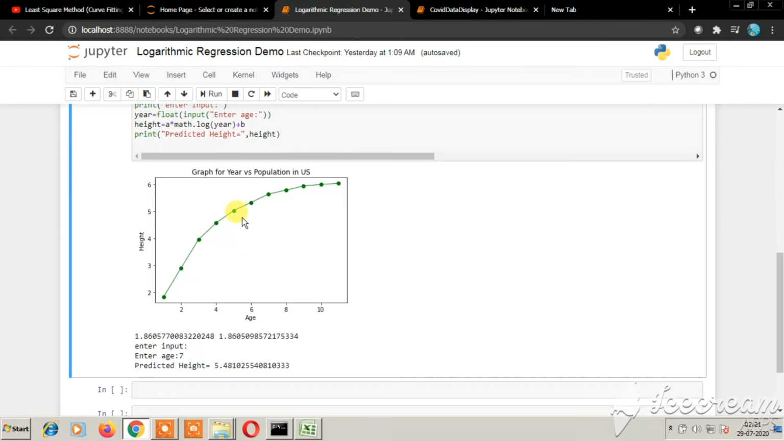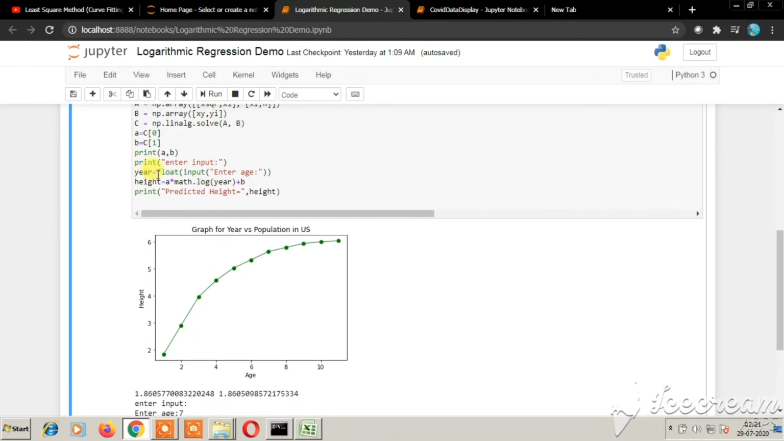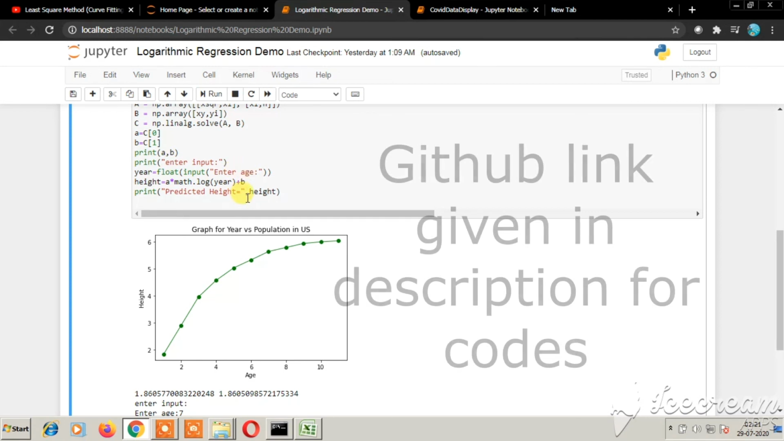You can just enter any value. Since we have the user input here, you can take any user input and predict the height from here.